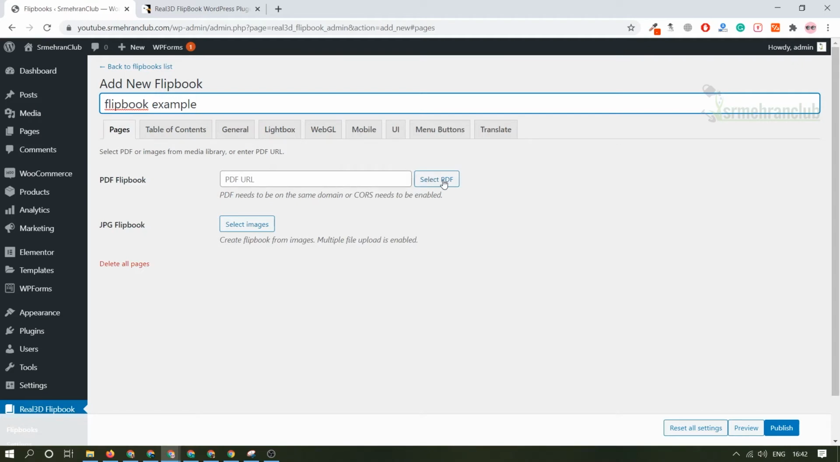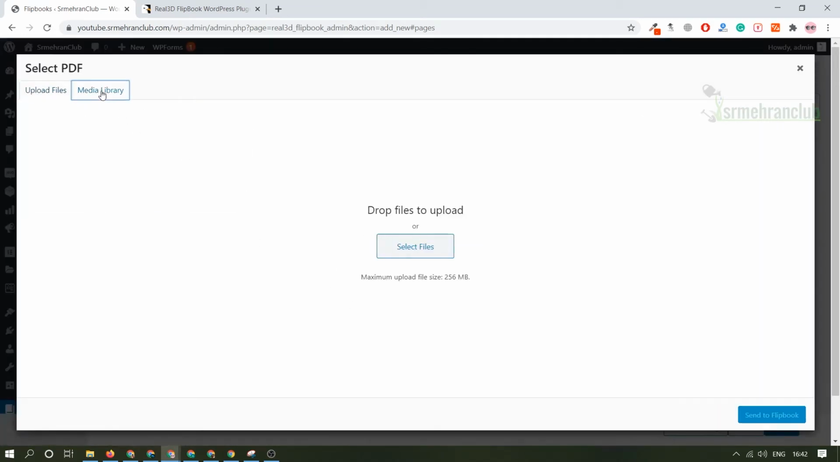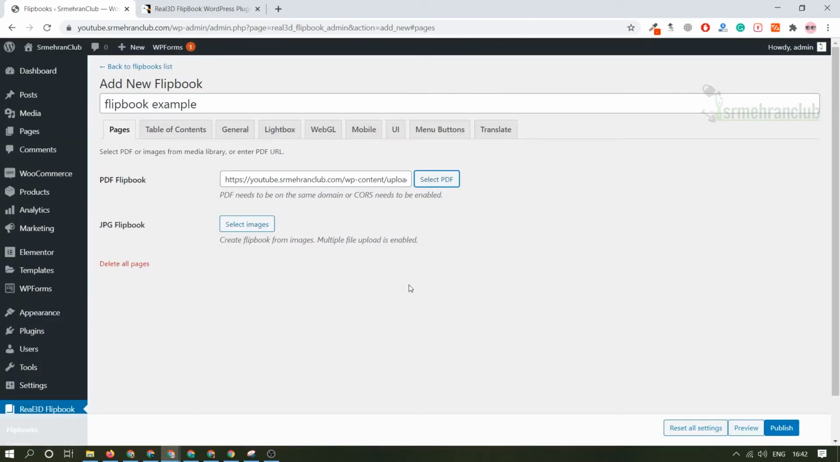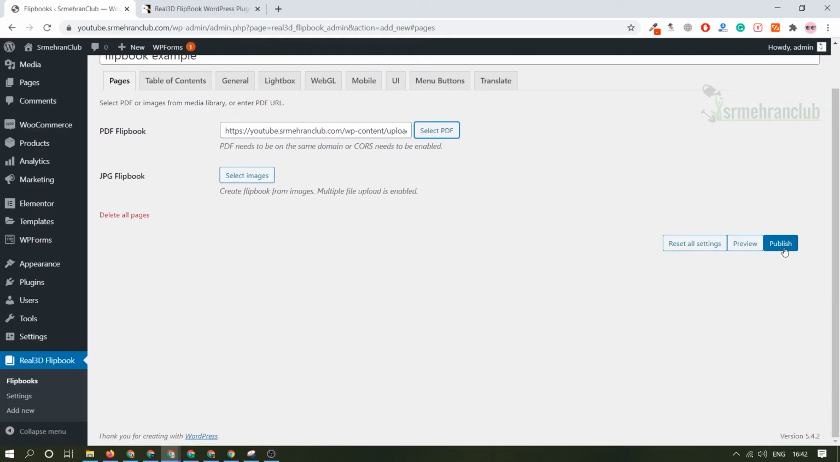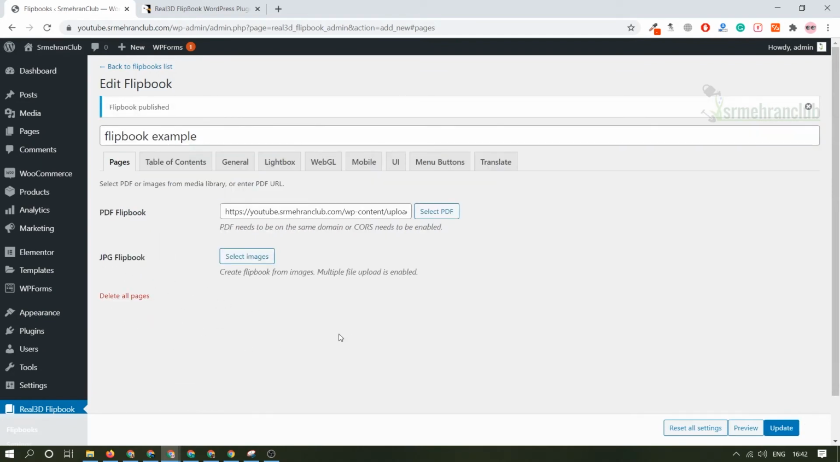Here you need to select your PDF. Like on your website, you can add your PDF by going to the media section, add new, or just select here or upload your PDF directly here. I have already uploaded some PDFs. I will select this PDF and it will convert the PDF pages. As you can see, let's hit publish. Then it will start uploading the pages.